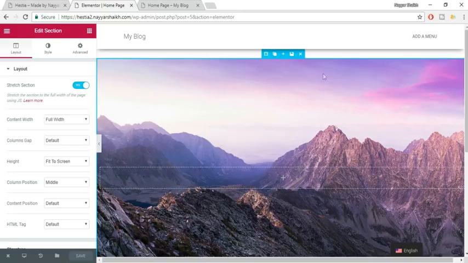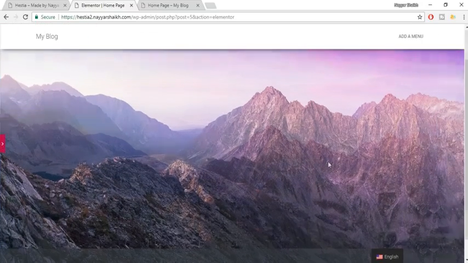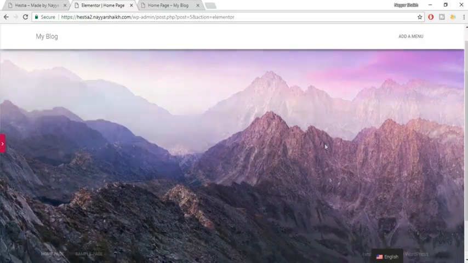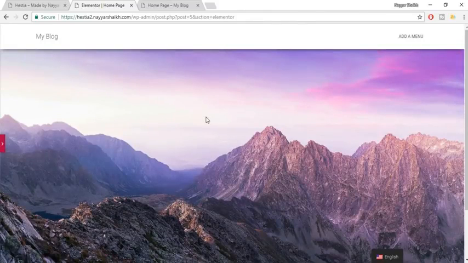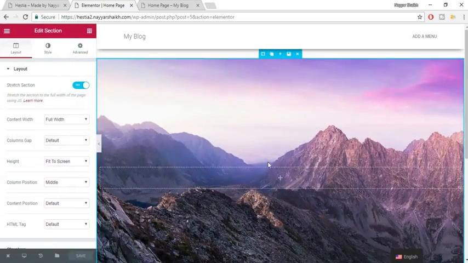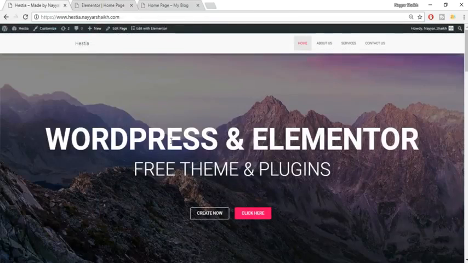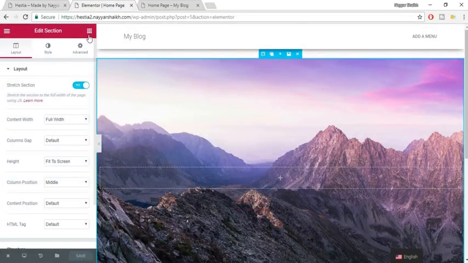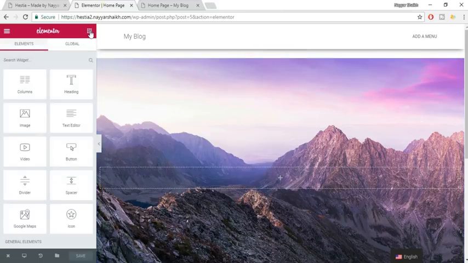And if you want to see the exact change, what you can do, you can just minimize this thing, just click on here, and you will see how your website looks like at present. So this has already started looking awesome. Now again, bring this back. Now we have to add this text. So again, as you can see over here, you have this icon. Click on this icon, and again you will get all these options.